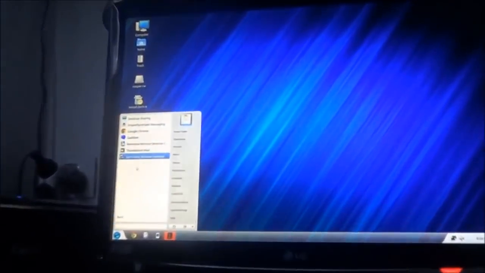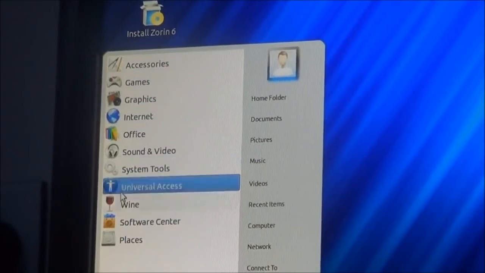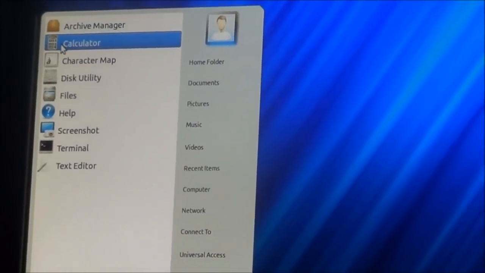You went into the internet category. How do you go back to the main menu here? I mean, that's logical, back. Yeah. Let's find the calculator. So I think it would be in accessories, calculator.